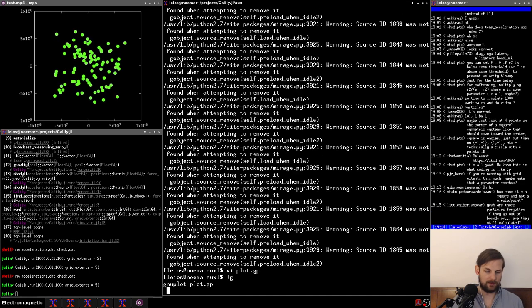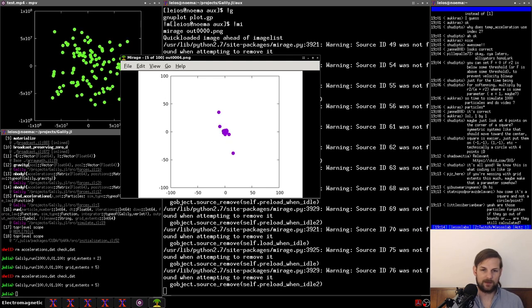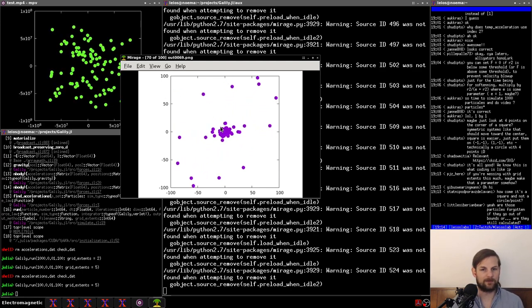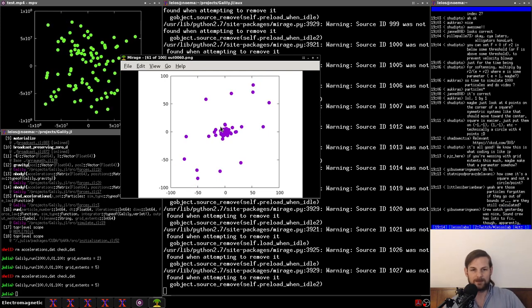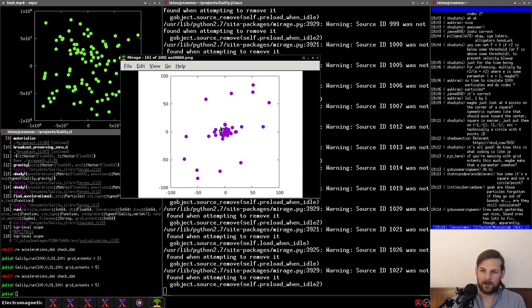GNU plot, Mirage. So here they all are to begin. Oh, they go super far out. And it looks like they're going to continue to accelerate for a while, which is fine.